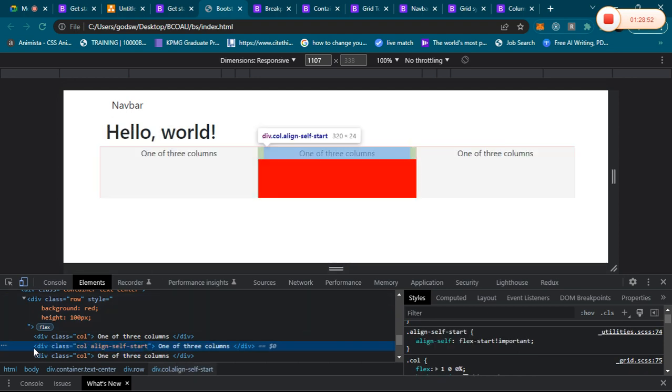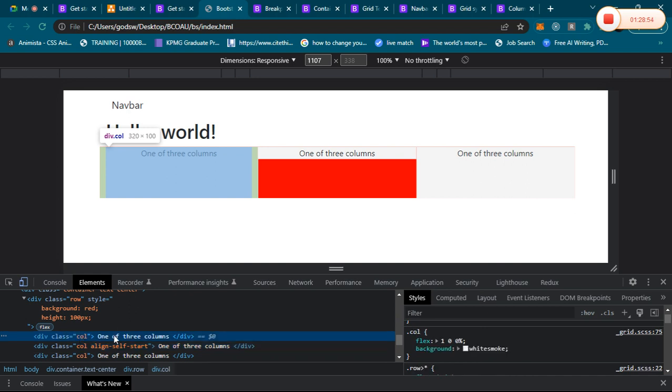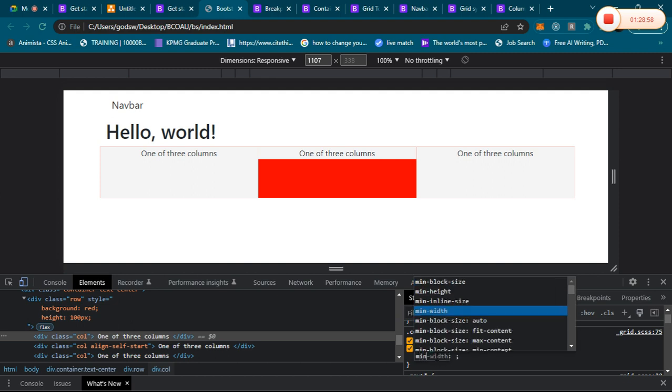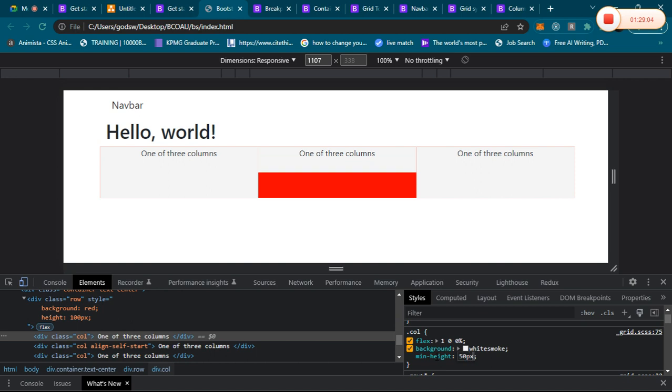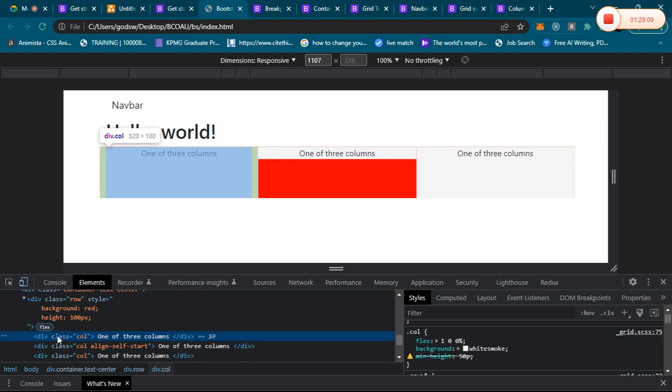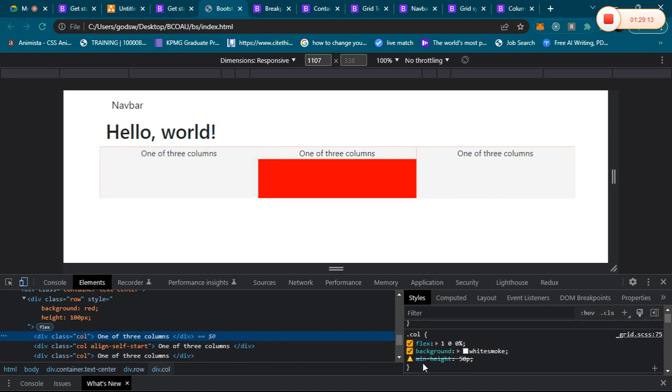So you see, let me reduce it so you can see it clearly. Let me set a min height of 50 pixel. So a maximum height.